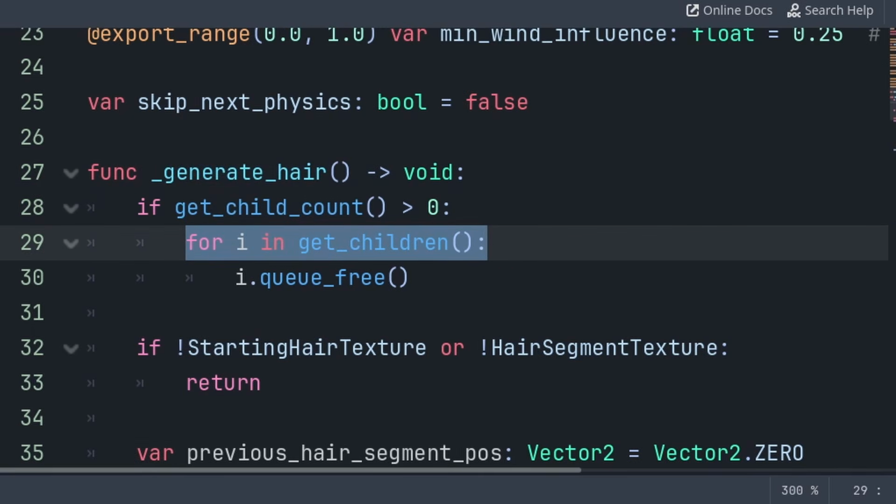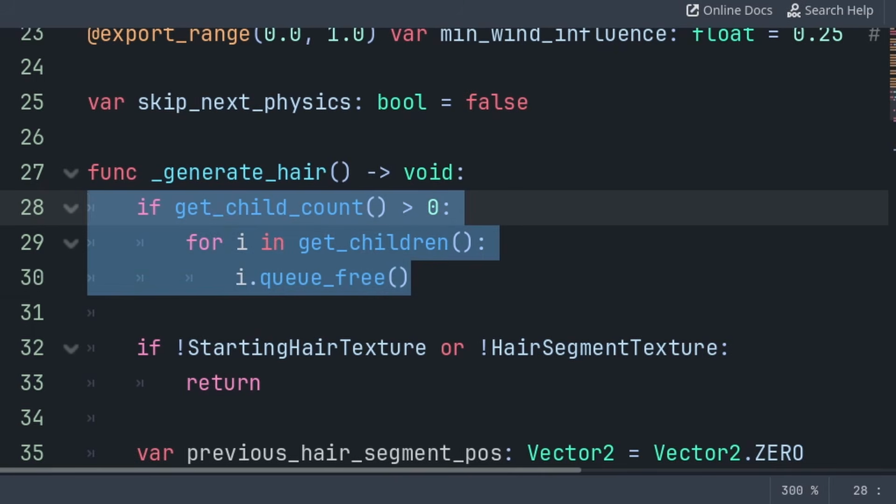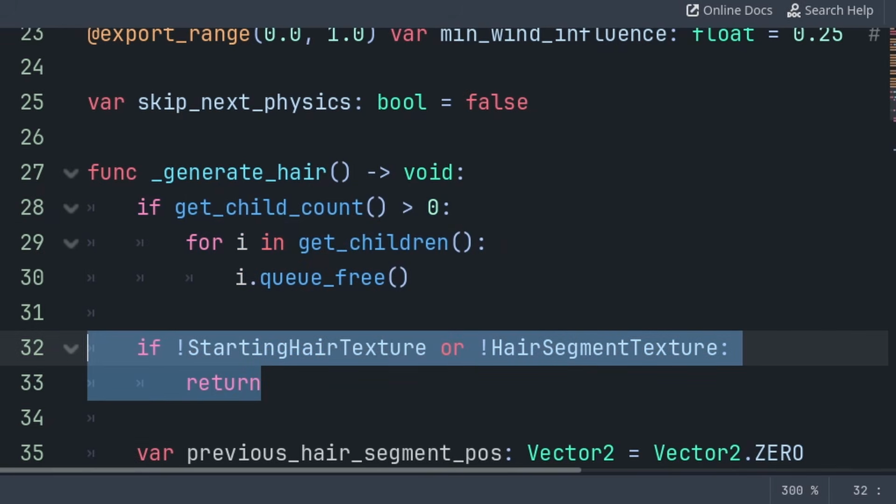If so, then we will iterate through all of the children using the made up variable i. Then we will call queue_free to remove them. This will allow us to then re-add the sprites with the new and updated properties. Then we will check if any of the hair textures have not been set. If so, then we call return to skip all the code below, as we don't want to spawn in hair if there is no texture for it.